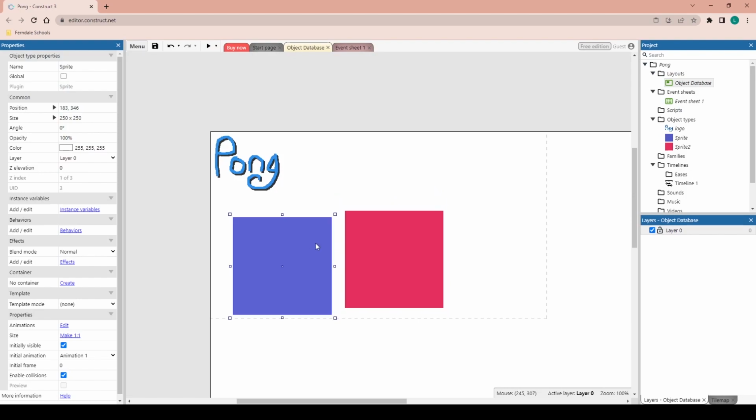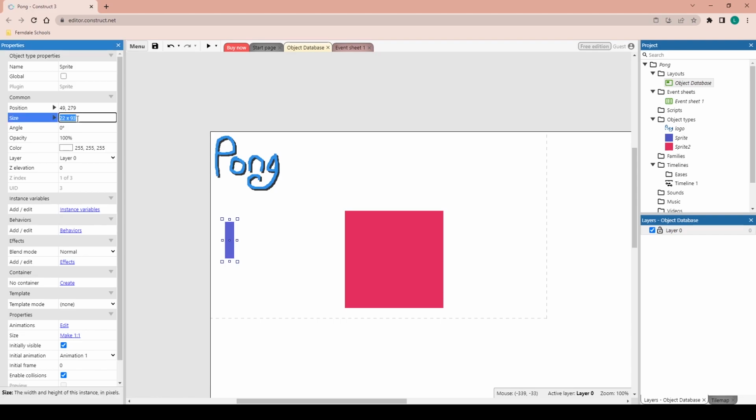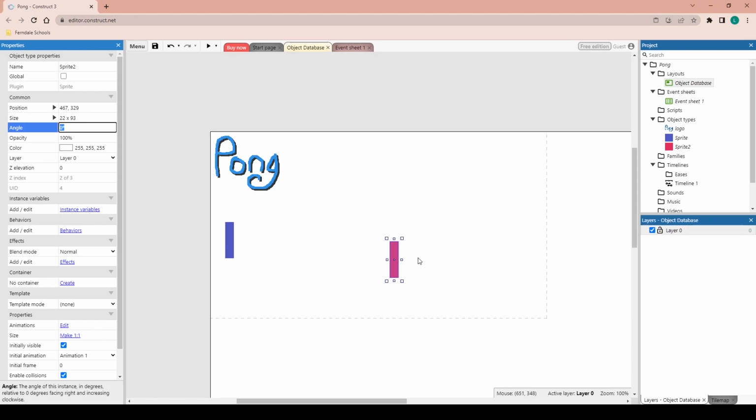Now we're going to change the size of these. So I can just click it once, and then I can grab this handle here and resize it to about the size of a paddle. Okay, so that looks good. Okay, we can see the size here is 22 by 93. I'm just going to copy that, Control-C. I'm going to click my other paddle and change its size. I'm going to paste that right in there and hit Enter.